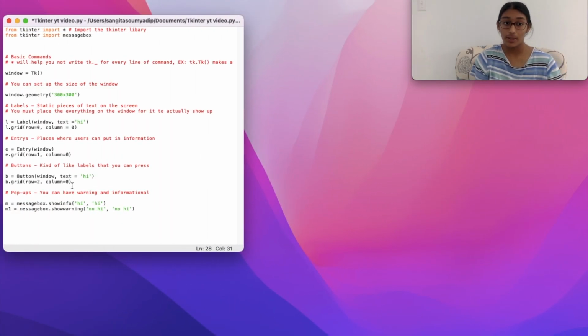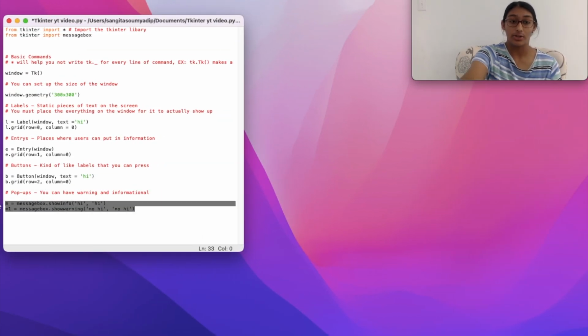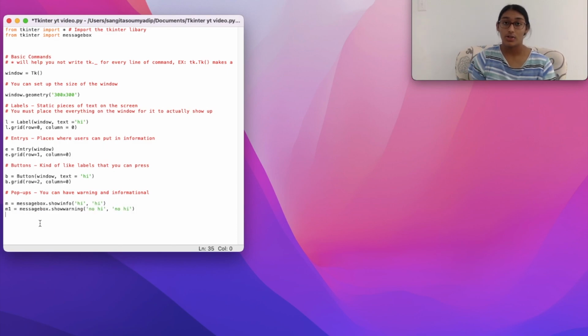Finally, for our pop-ups, there are 2 types of pop-ups, but with pop-ups you have to do something special. You need to import messagebox from the Tkinter library. You do that by saying from tkinter import messagebox. Down here we have our code for our 2 message boxes. There are 2 types of message box. One is showinfo, the second one is showwarning.